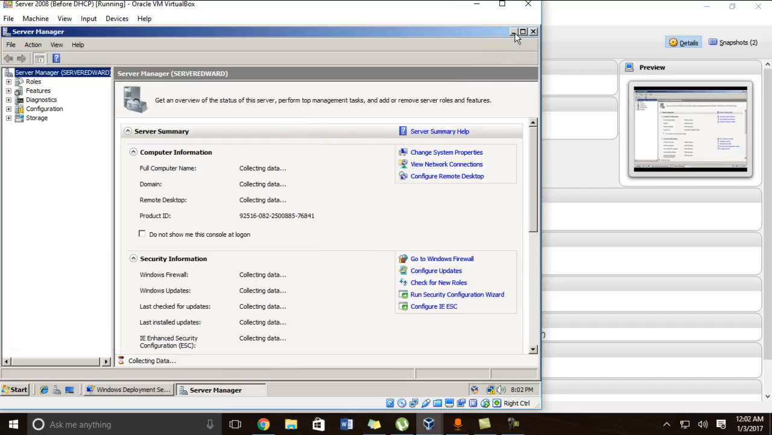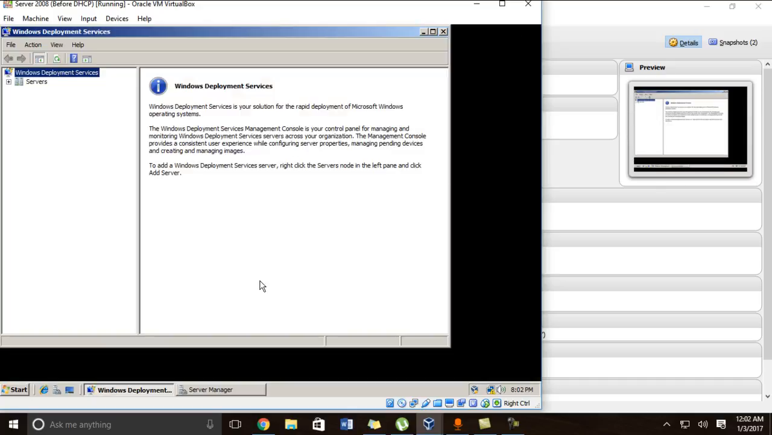Let me just close off my Server Manager here. That comes up automatically on logon. Okay, so Windows Deployment Services. Just to give you the overview of what Windows Deployment Services is. So what you're going to do is, I'm going to click Server. This is my server here.